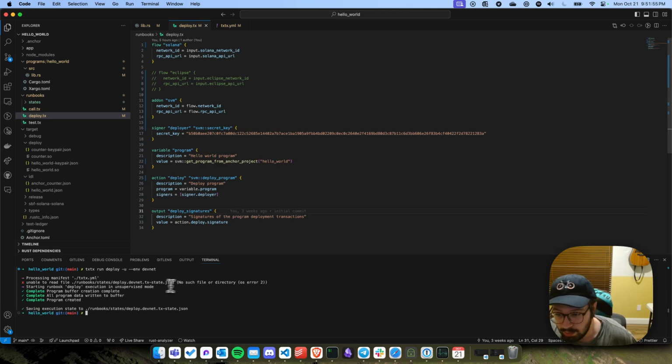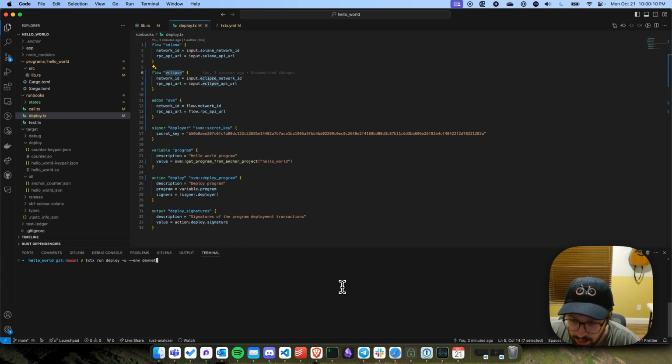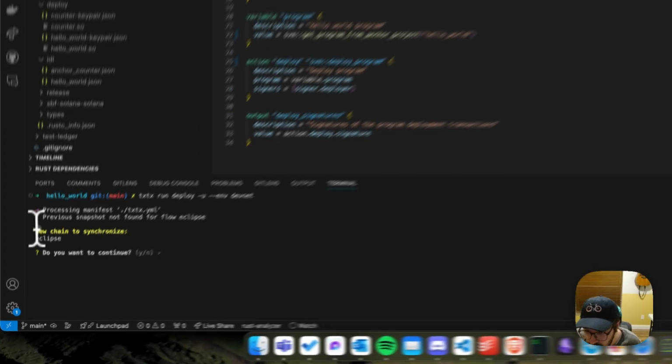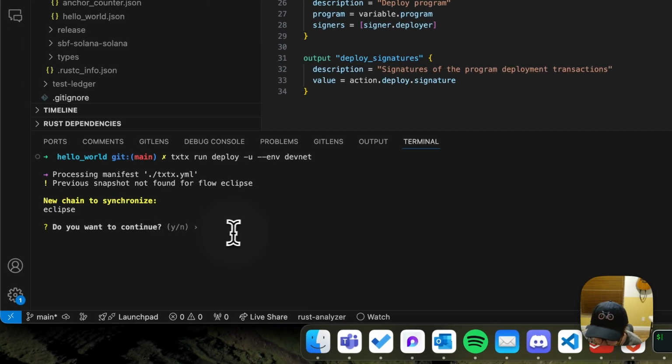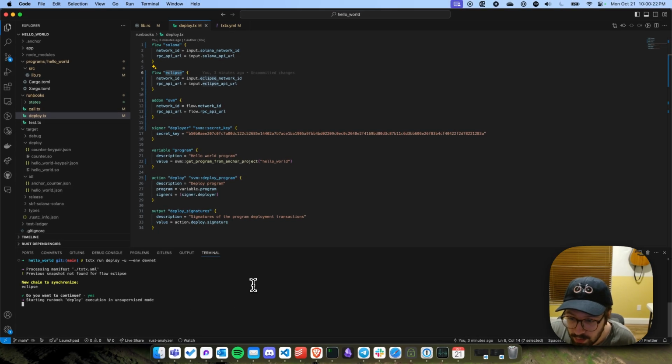All right, program created. And so now if we do txtx, same thing, we'll run it again. We'll see latest snapshot in sync with latest runbook update. So there's no changes here. Now, if we uncomment this flow, so now we are deploying to Solana as well as to Eclipse. So now we can run that deployment again. We'll see new chain to synchronize Eclipse. Do you want to continue? Yes. And it's going to deploy the whole program to Eclipse as well now.